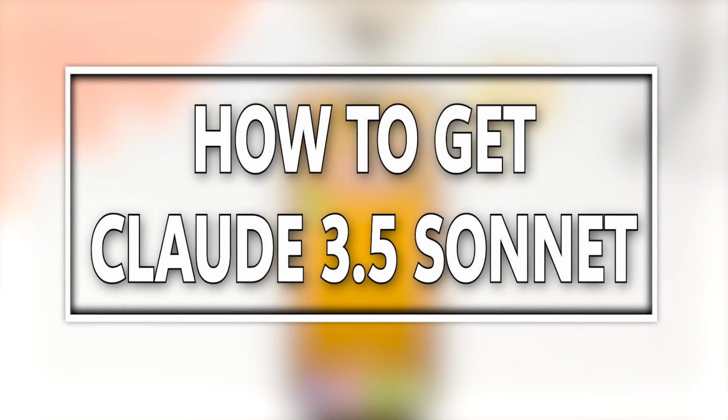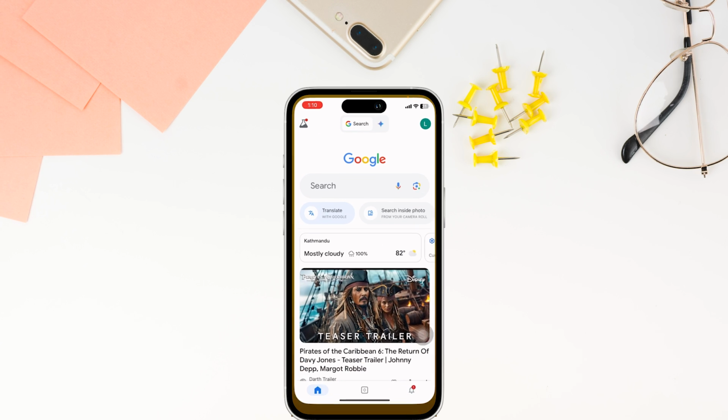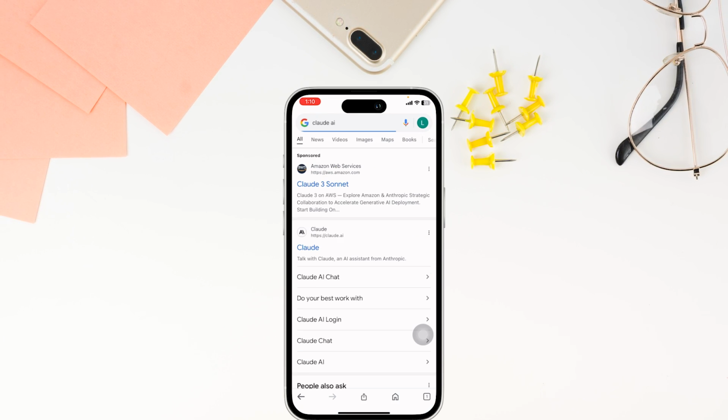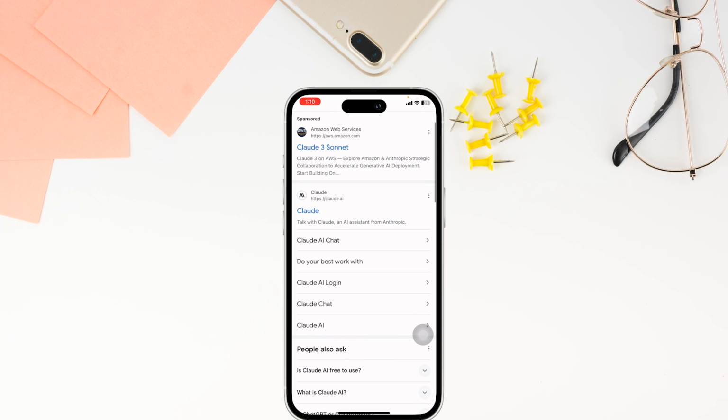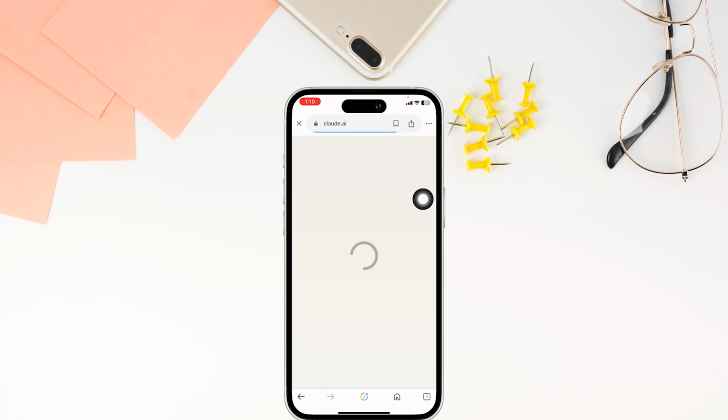How to get Claude 3.5 Sonnet. Let's get started. Launch your preferred browser. Here you're gonna find the search box, type in Claude AI and then search for it. Navigate to this one website option, Claude.ai. You'll be directed to the official website of it.